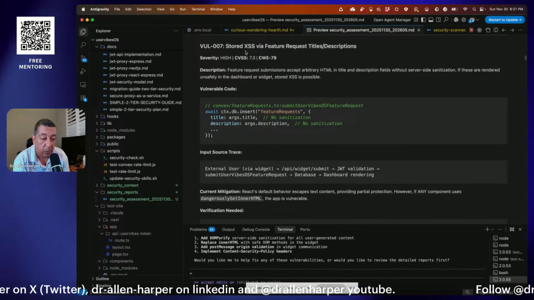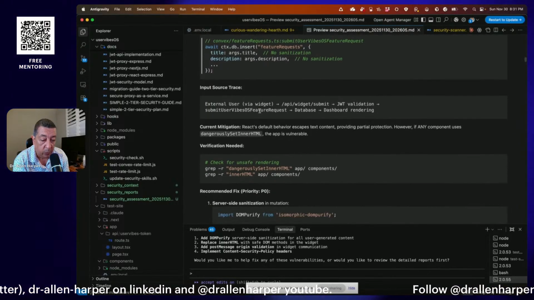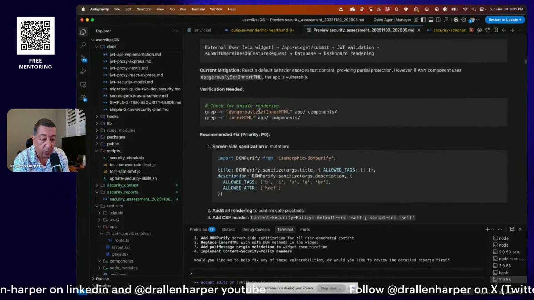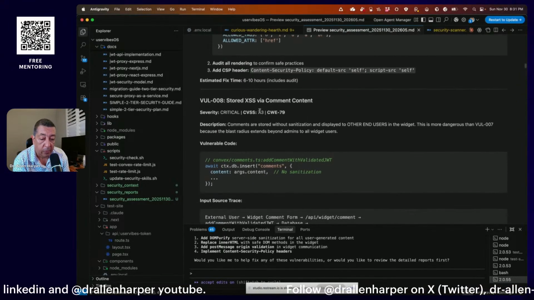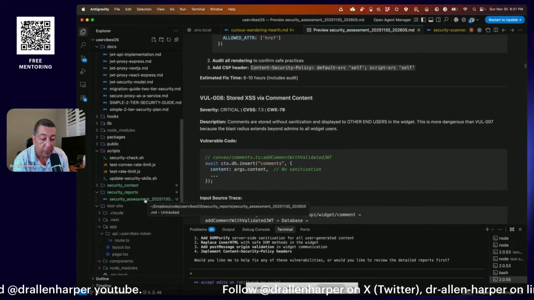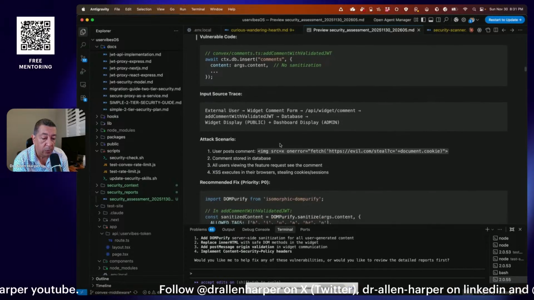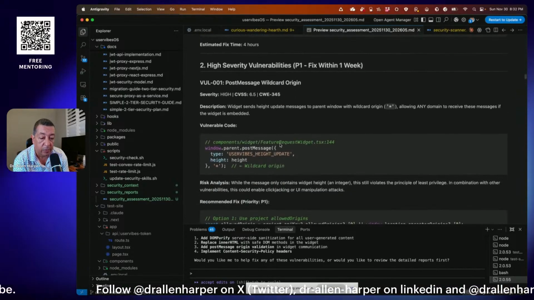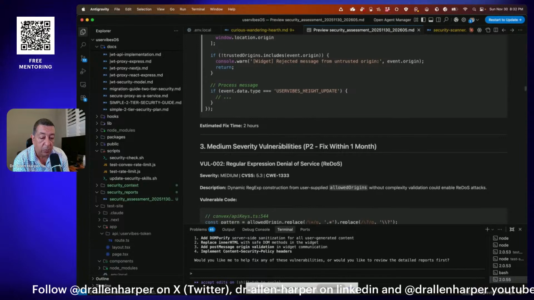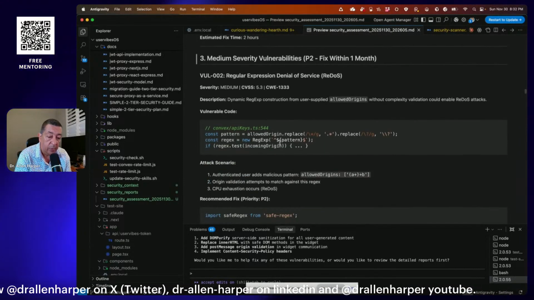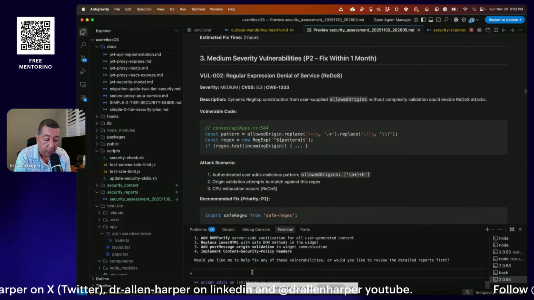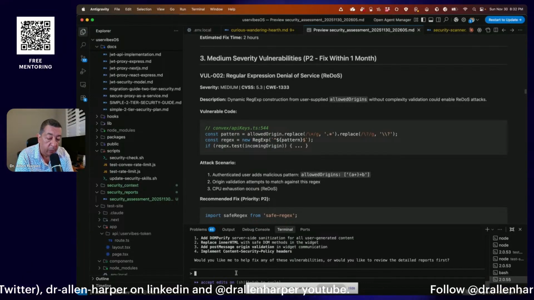Okay, stored cross site scripting. Again, we read the headers of this. I'm not going to go through each one of these, but we have it for future reference and it's in our reports. I just want you to see the quality of security scans that you're getting here. Now, what's most important is that we fix these things. So it says right here, would you like me to help fix any of these?